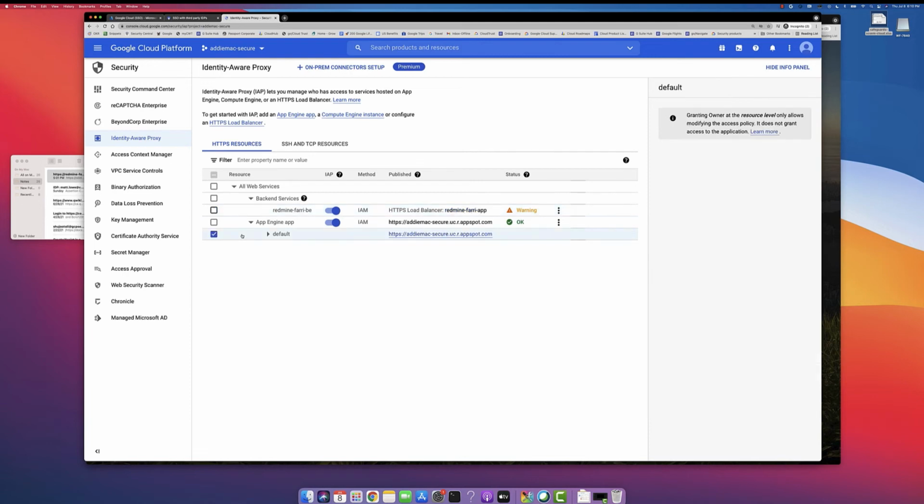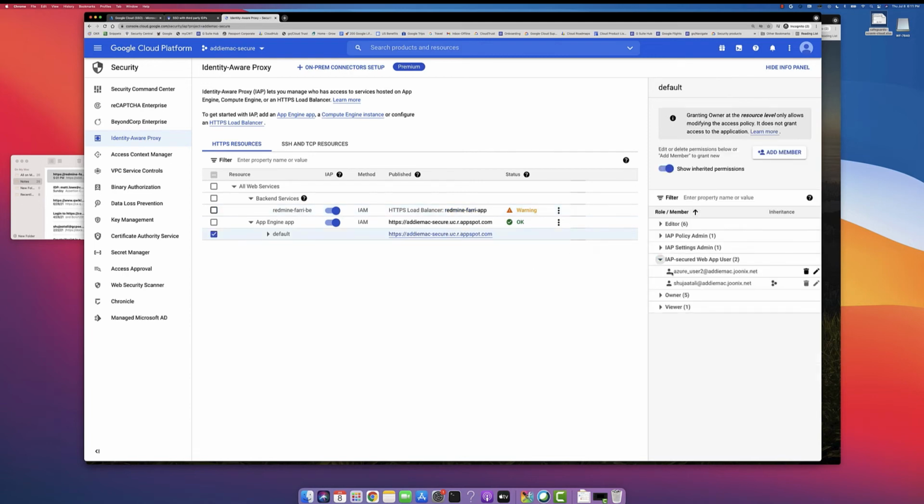Same goes for the second application, and you will also notice that the same user is authorized to access this application. You can have other authorization rules set up here, but for this particular use case, that's all I wanted to show. Thank you very much for your time.